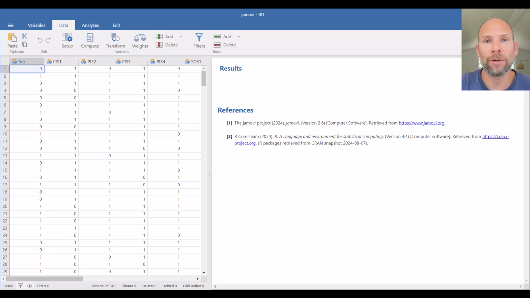In this video, I want to show you how you can use the free point-and-click software jamovi to run a confirmatory factor analysis with categorical indicators. So categorical indicators, that means binary or ordinal variables. For example, item level data, test items that are scored right, wrong, or questionnaire items that are on a Likert scale from completely disagree to completely agree on, let's say, a 4-point scale or 5 or 6-point scale.